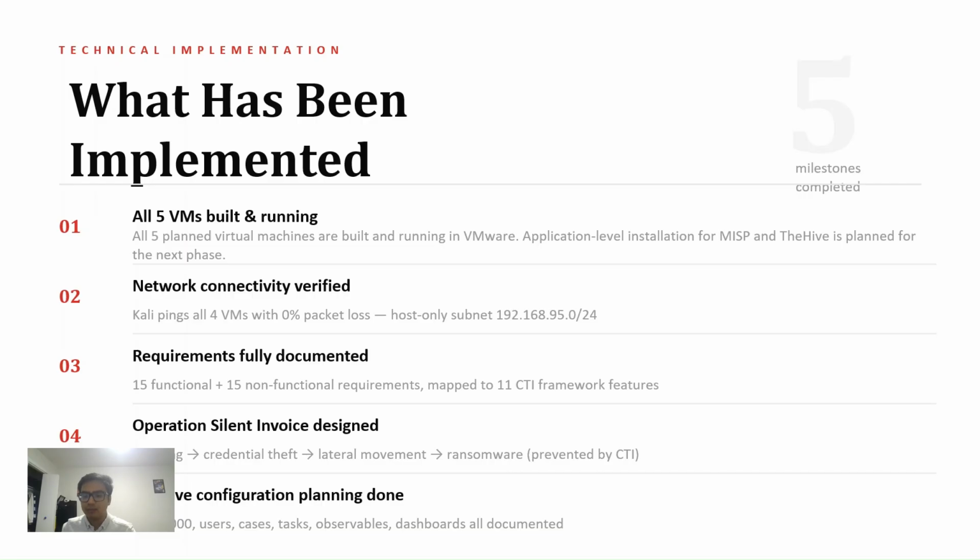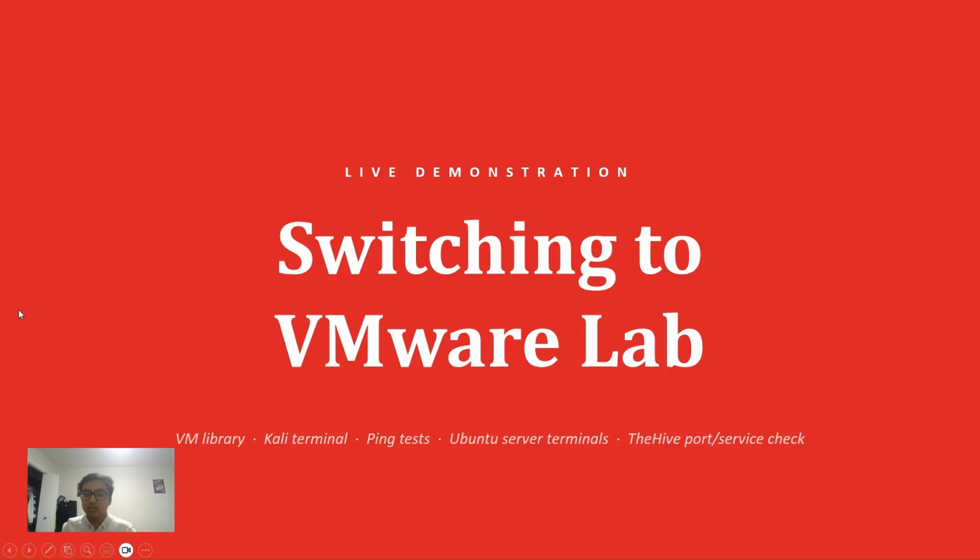Number five, TheHive configuration planning is complete. We have documented the ports, users, cases, tasks, observables, and dashboards. The planning work is done and ready for implementation. Now let me show you a live demonstration of where we are.